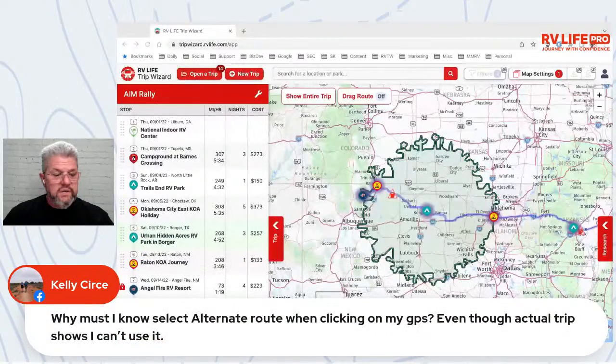Let's see what Kelly says. Why must I select alternate route when clicking on my GPS, even though the actual trip shows I can't use it? Kelly, I'm sorry, I don't totally understand that question.